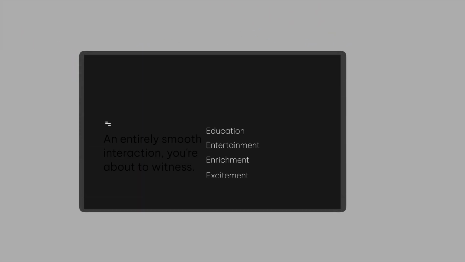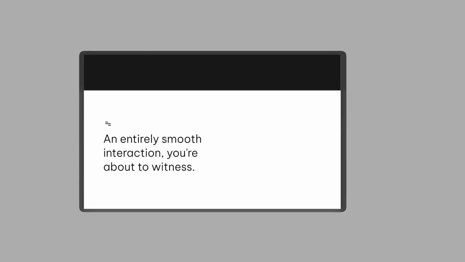Today, I'm going to show you how to create this really smooth, modern navigation reveal animation utilizing HTML, CSS, and JavaScript with the help of the Greensock animation platform.